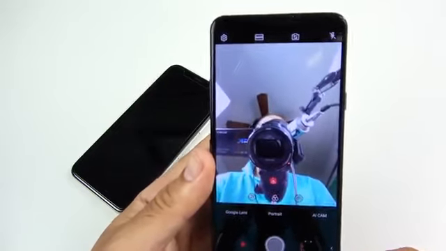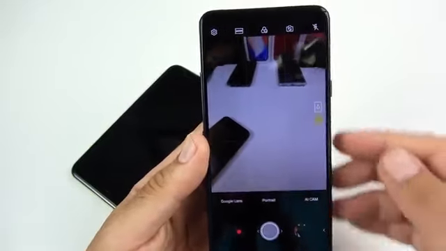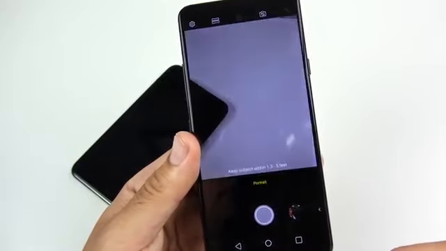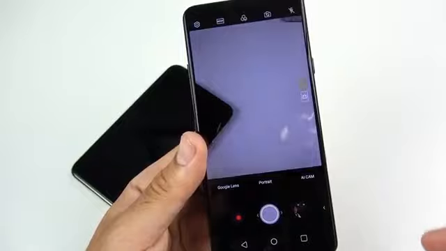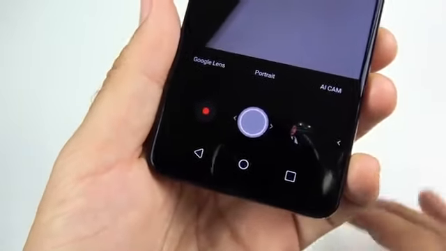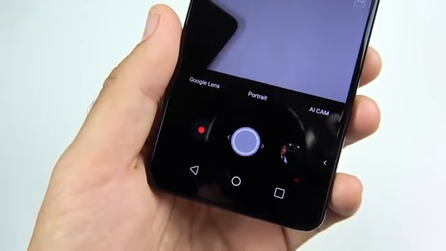f1.9 at 26mm. This can do 1080 60, so it ups the iPhone by being able to do 1080p at 60 FPS. You have your flash right there, and then you have this portrait mode. You just click this and it turns into a portrait. And you also have this AI cam, which is kind of like what Huawei did when they're trying to recognize on the P20 Pro everything in the environment and try to make the best photo. That's what the AI cam does right there.